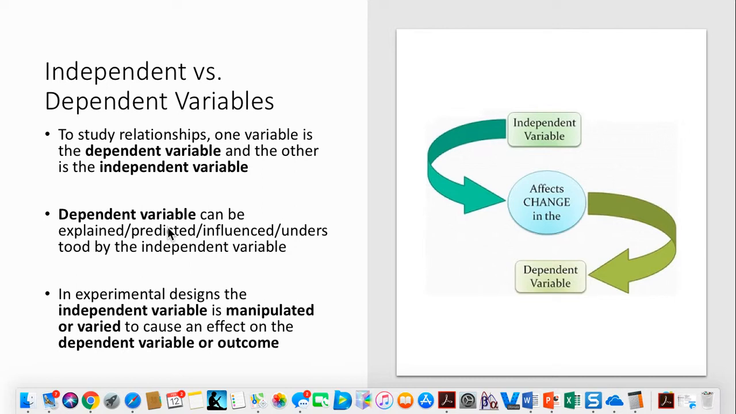When we use experimental designs, the independent variable is what we're manipulating, meaning maybe group A gets the drug, group B does not. They get a placebo. And then we're measuring outcomes between these two groups.